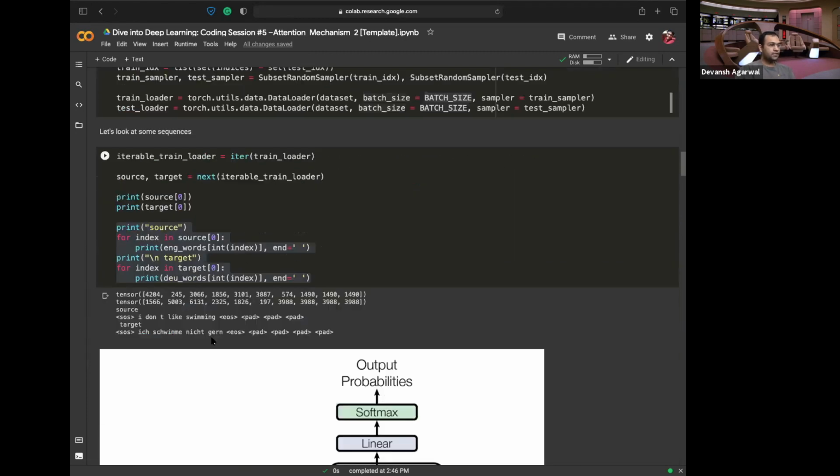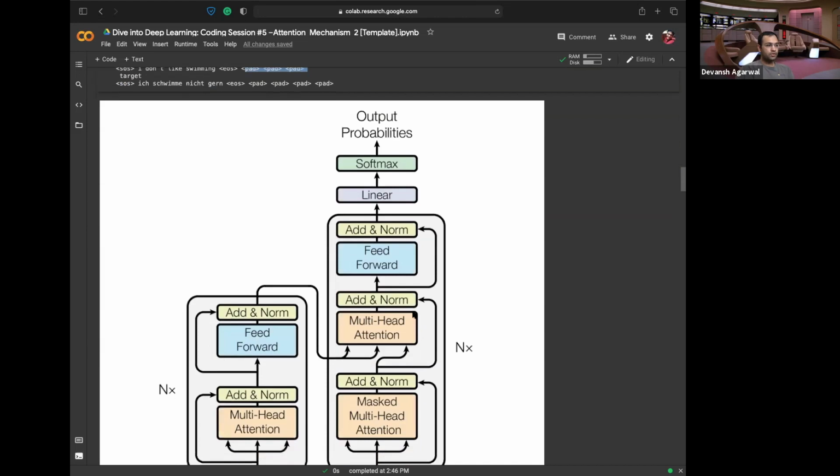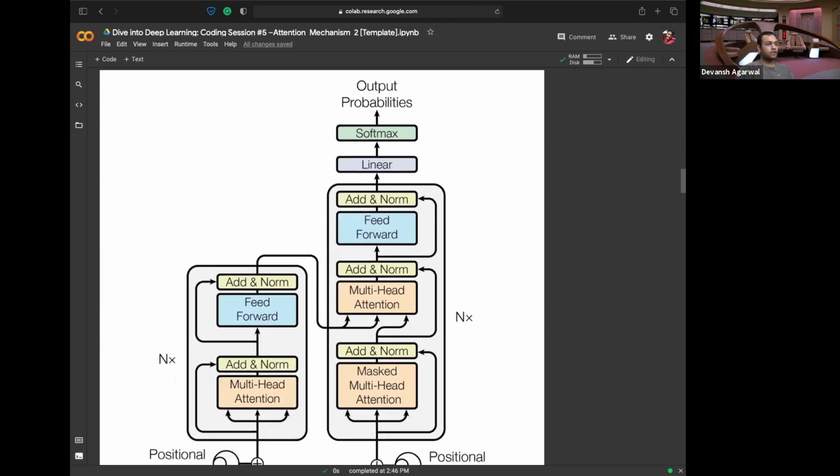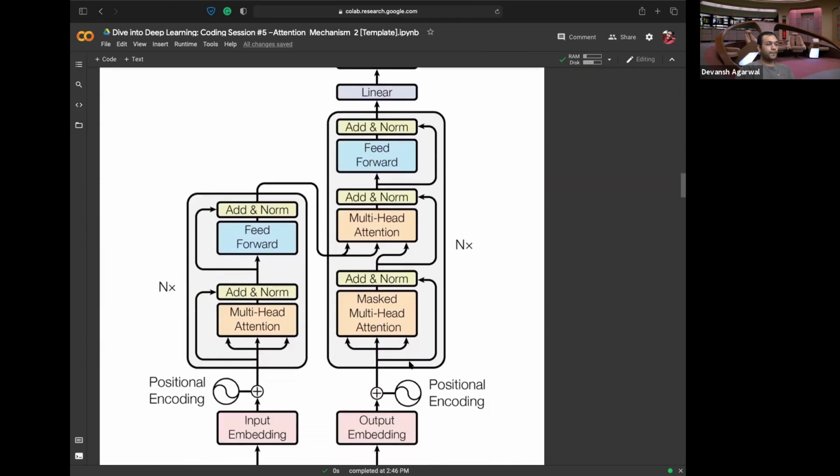And then this is what a sample sequence looks like. This is start of sequence, end of sequence, I don't like swimming, and then the German translation of the same, and then padded to make it length 10. And then the rest of this whole session was concentrated on building this whole architecture.